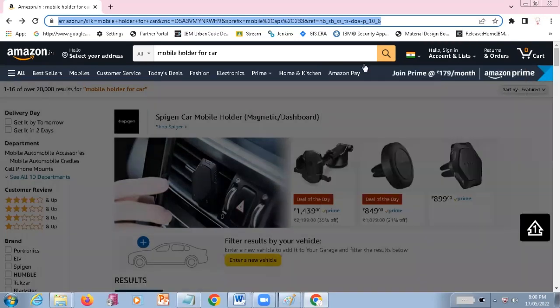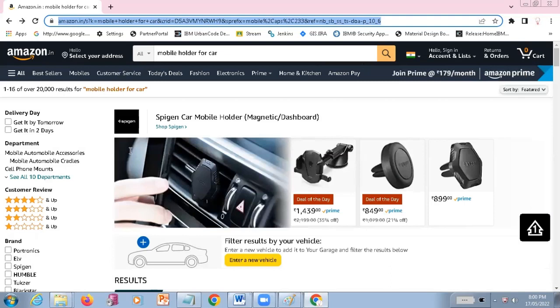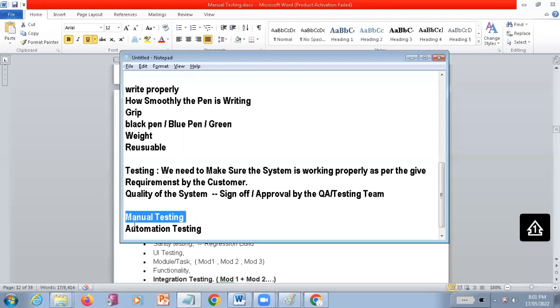You are going to search for some items in the system, and you are going to check each and every functionality under each and every menu, and make sure that the system is working fine or not. This kind of thing you do manually, clicking here and there and checking manually. You are going to do some validations. That comes under manual testing.